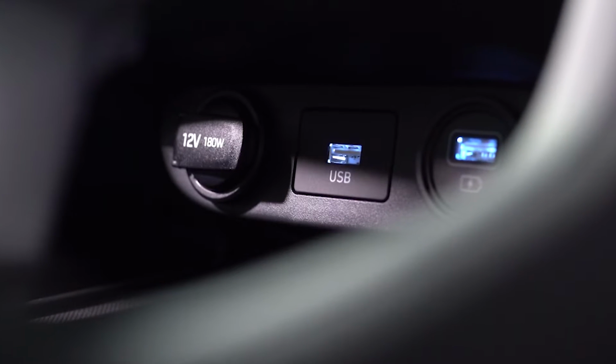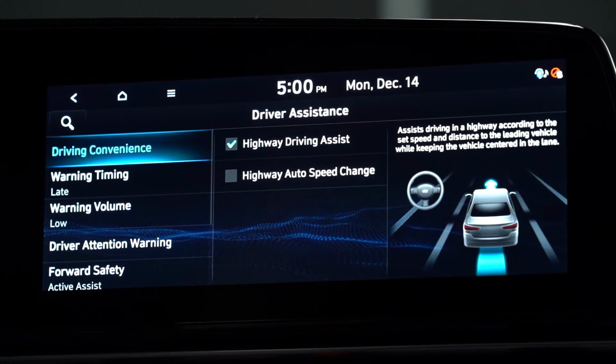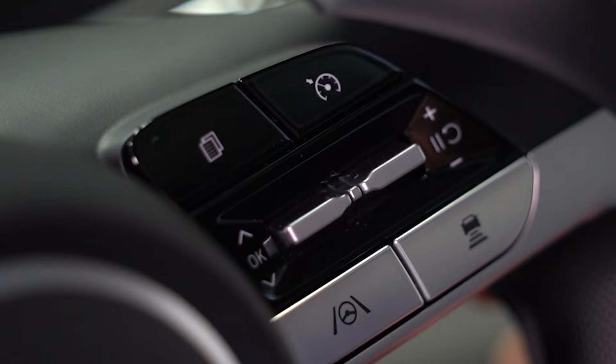One more important detail is that Highway Driving Assist can be enabled or disabled by going into the settings menu on your infotainment screen. Highway Driving Assist will operate when the Adaptive Cruise Control has been activated, the speed has been set, and the lane following feature has been activated using the steering wheel icon button.